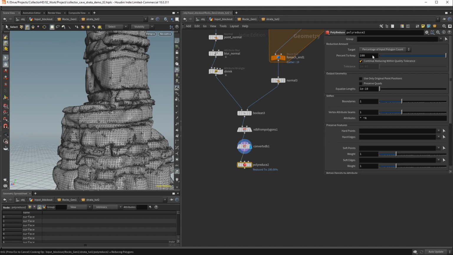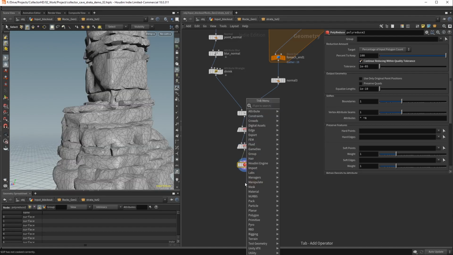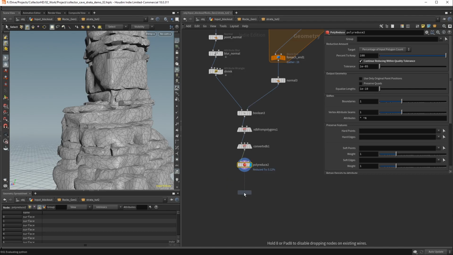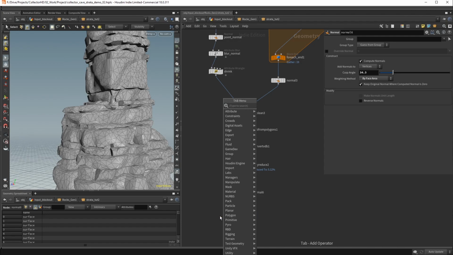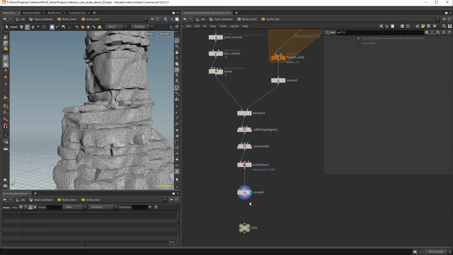You can use the continue reducing checkbox to even reduce the flat planes even more. Okay, so this looks good. Just add the final null to identify the final output.